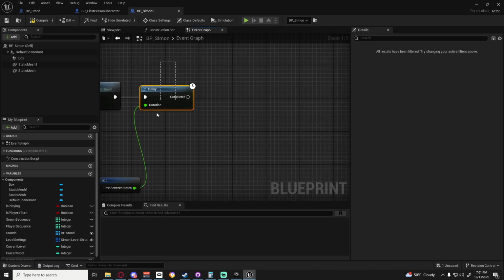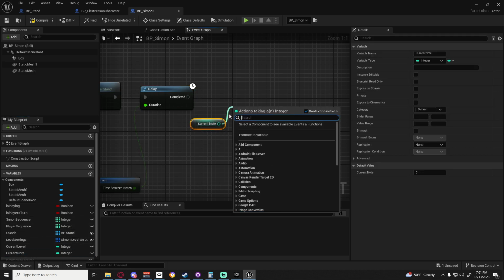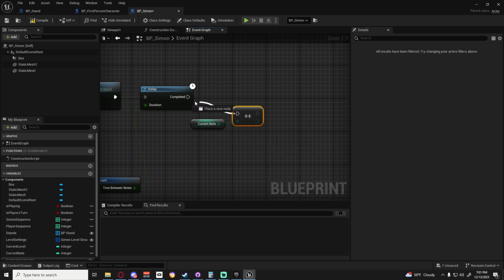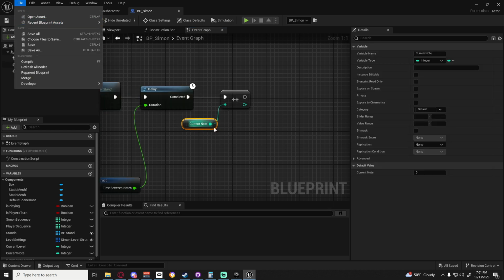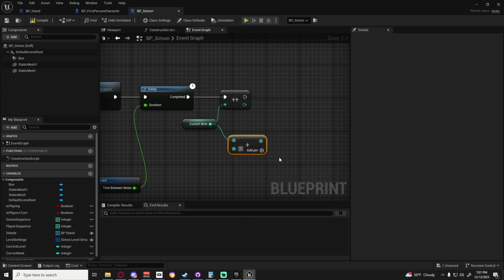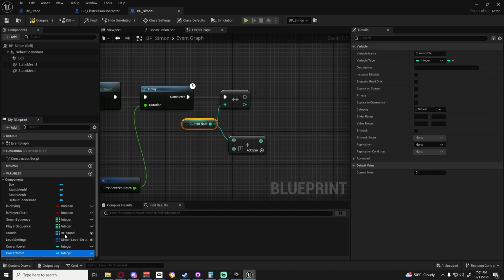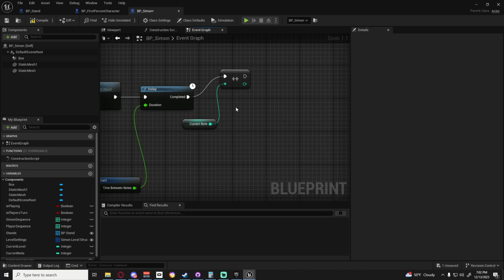Then whenever that gets done playing, we want to take our current note and pull off of here. We're going to do plus plus, which will give us an increment int. Basically what that does is add 1 to our current note, and it goes ahead and sets it for us. So it's basically the same idea as if I did add 1 and then took our current note and then set it. So this little guy is basically the same as all of that. Okay, delete that, move that out of the way.